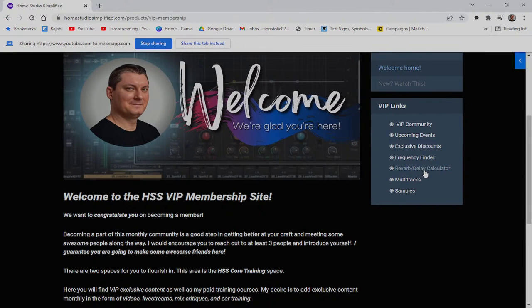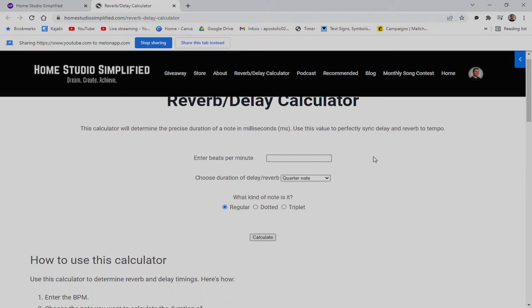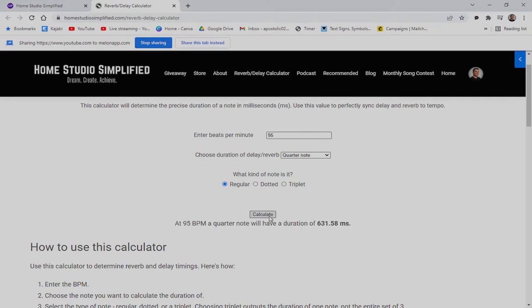So that's pretty cool. We got a reverb and delay calculator built into the website. So if you're working with reverb or delay, which are both time-based effects, you can enter in your BPMs here. Like let's say it's a 95 BPM song. You can calculate that there, and then it will tell you at 95 BPMs, a quarter note will have a duration of 631.58 milliseconds. That's useful if you've ever watched any of the videos on the live mixing sessions that we've done around here. That's very useful to get your reverb and your delay to be in sync with the tempo of the song. And then we have multi-tracks.